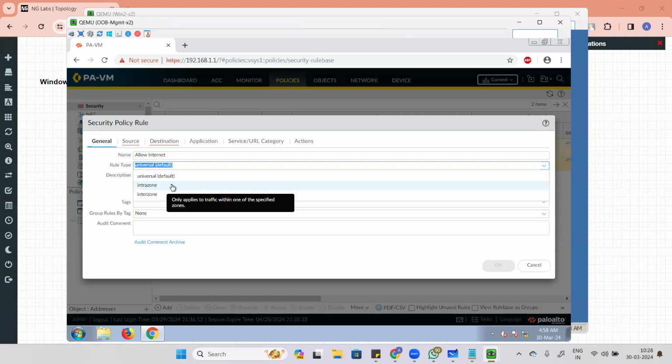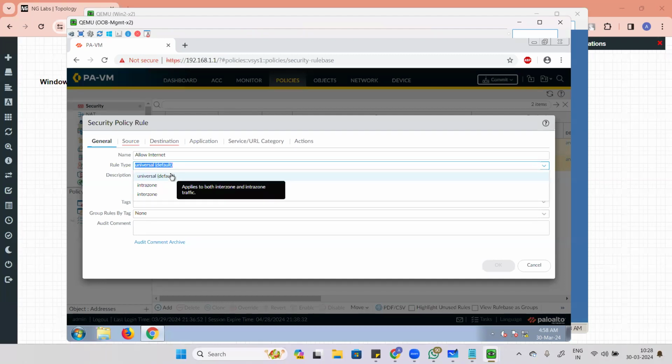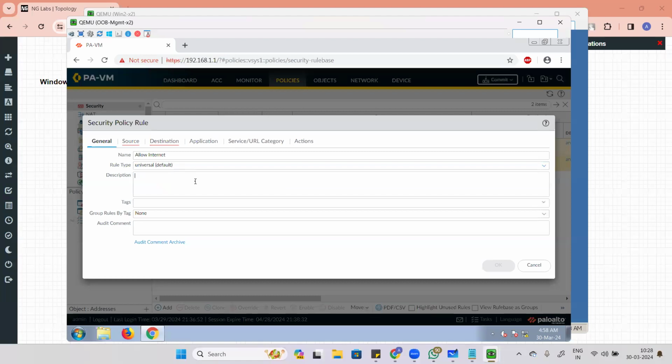Intrazone specifically means this rule is created for the traffic coming into the same zone and going back to the same zone. Interzone means the traffic which is coming from one zone to another zone. And universal means from any to any, okay? So let's keep it like that. We'll select this as universal, the default. You can provide a description over here to describe what the security policy is configured for.